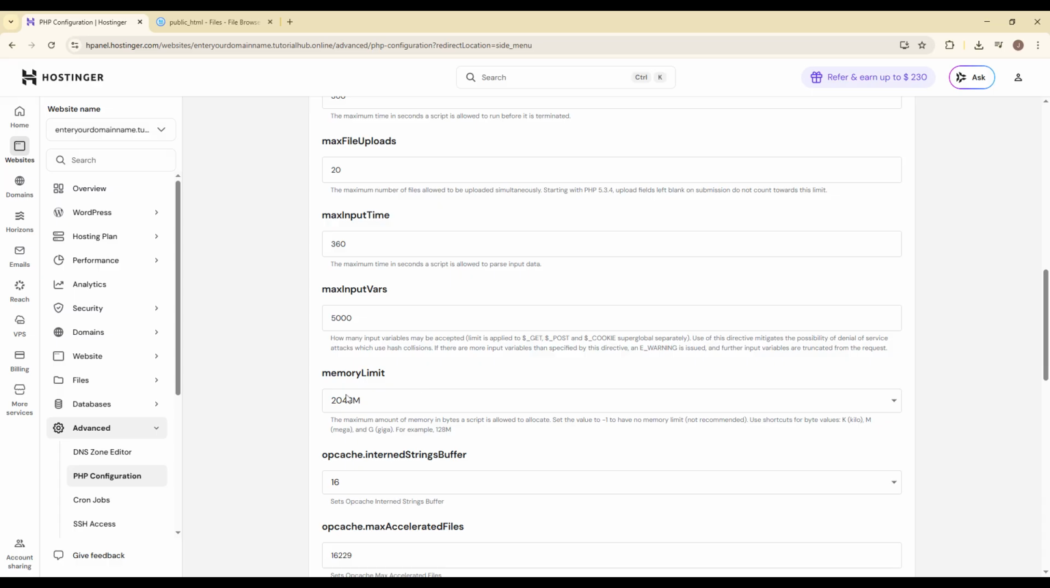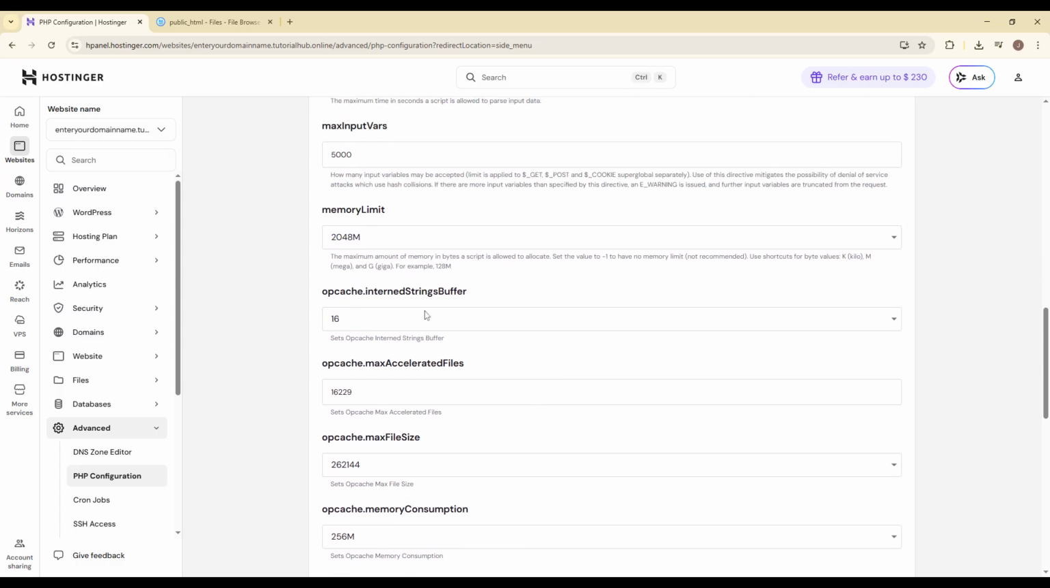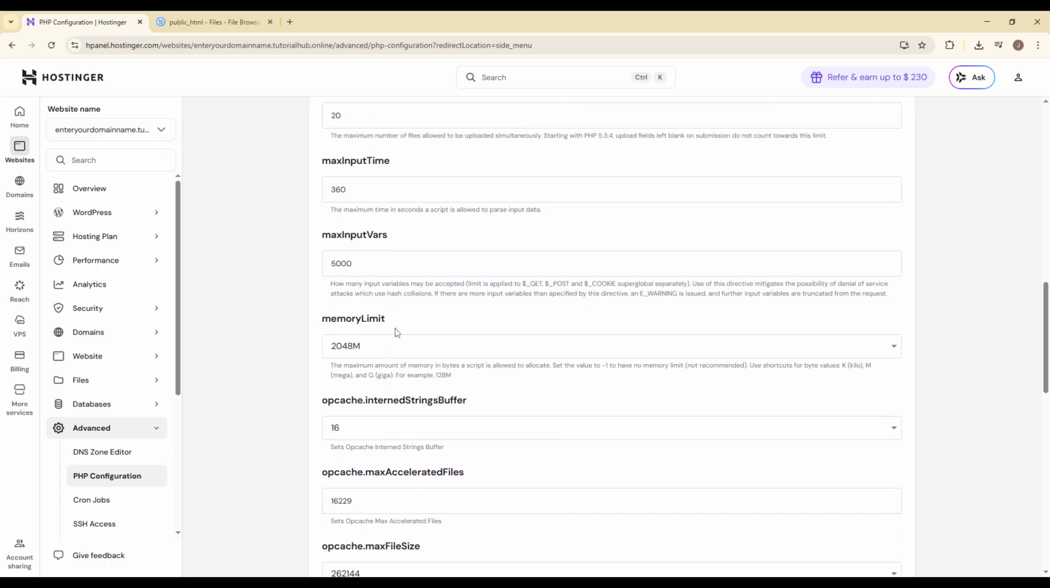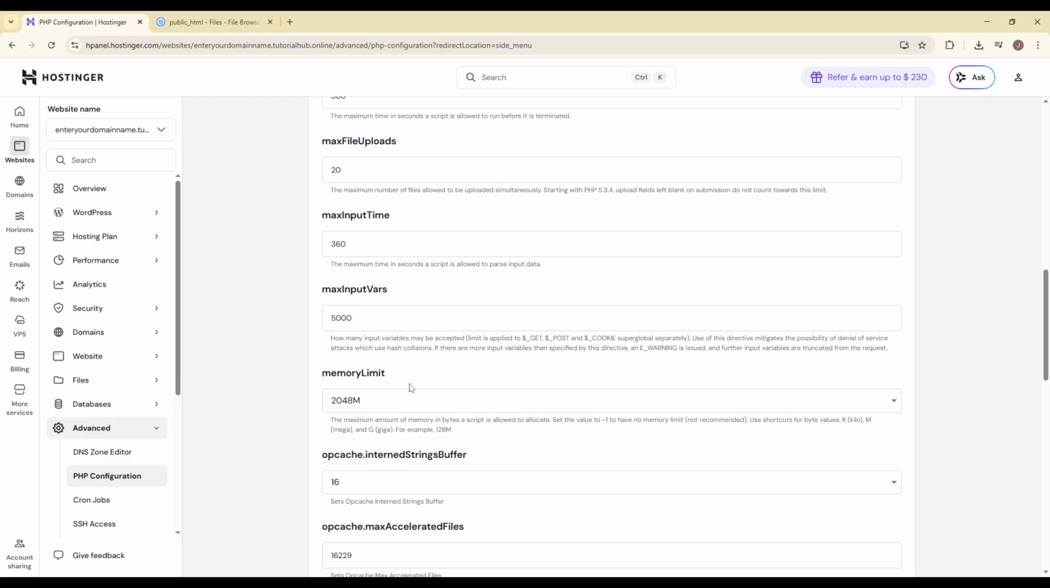This provides your website with enough room to breathe and execute all its background tasks properly. After you hit save, clear your browser cache and refresh your website. In almost every scenario involving a 500 error, one of these two steps will resolve the issue entirely. If you followed these steps and your site is back up, that's fantastic news.